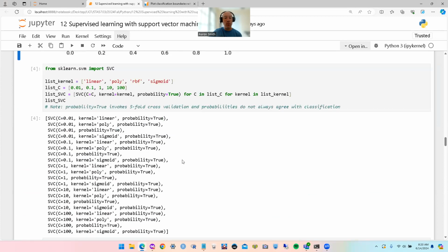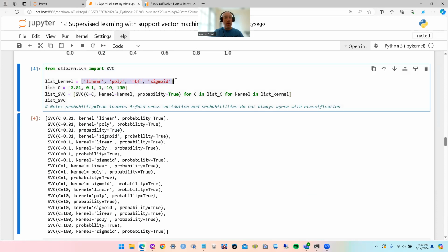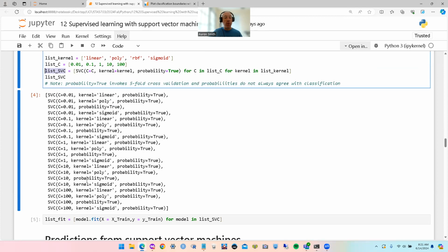All right, so now I'm going to set it up so that I have a list of all of the models I'm going to have. I'm going to do parameter tuning. I'm going to have my different kernels that I could possibly use: linear, polynomial, radial basis function, or sigmoid. Here are the different soft margin values I'm going to try. Then I'm going to create a list of all the models. Now, this is not fitted yet. These are the pre-fitted models. You can see I've got 1, 2, 3, 4, 5, 1, 2, 3, 4. I'm going to have 20 different models I'm going to try.